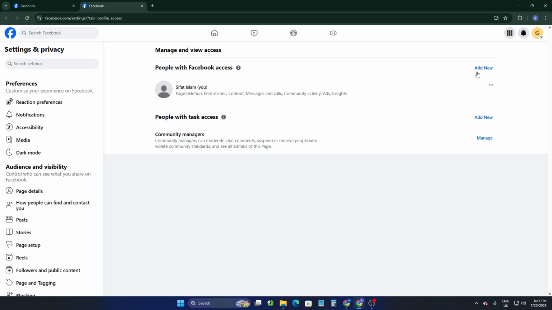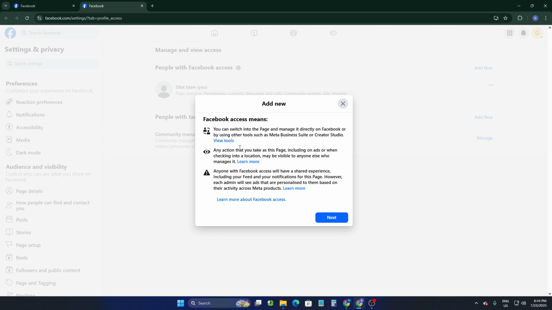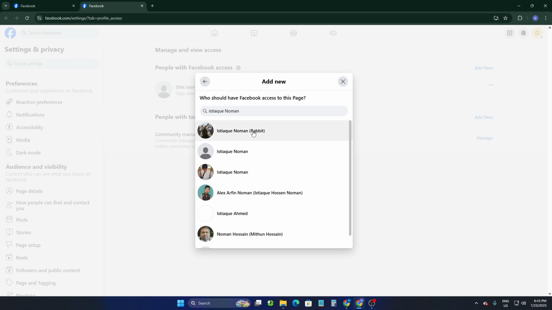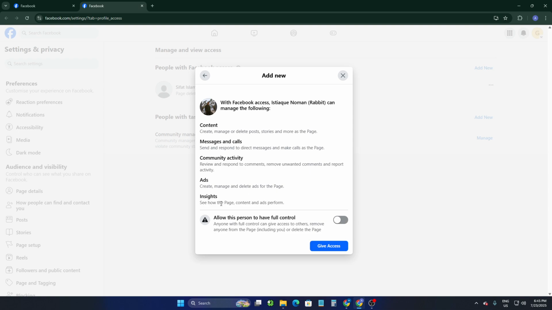So you have to do is simply first to remove the past admin, you have to add a person as an admin. So simply click on add new, where you can find the next here and simply search for the name that you want to add. Like I'm going to search for a name from here. So you can just simply click on it, and from here you have to do is give access from here.